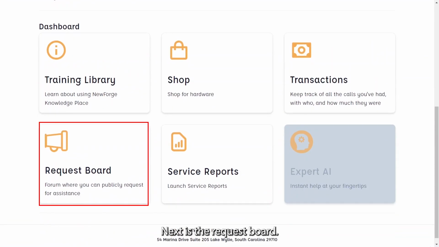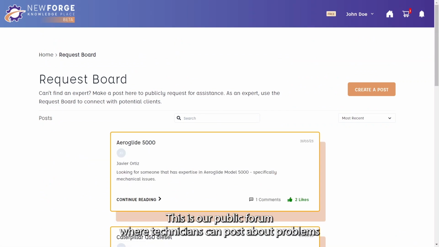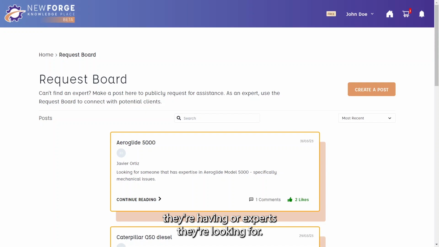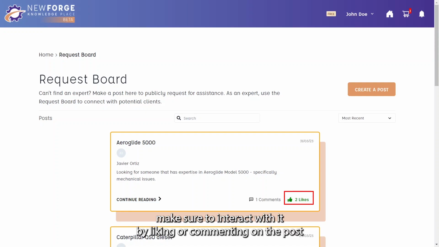Next is the request board. This is our public forum where technicians can post about problems they're having or experts they're looking for. If you see a post that you like, make sure to interact with it by liking or commenting on the post.